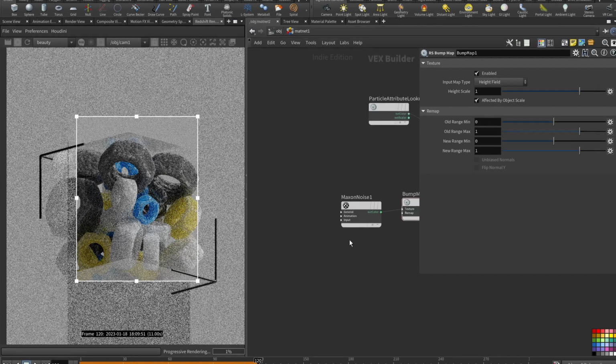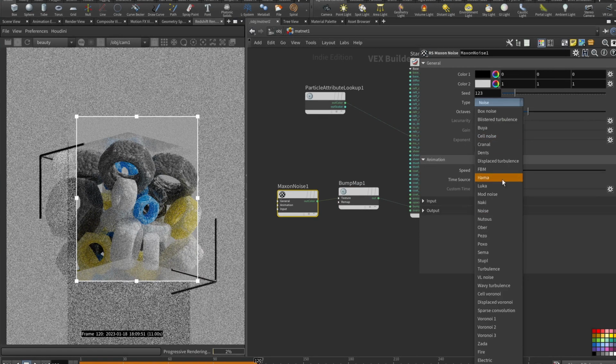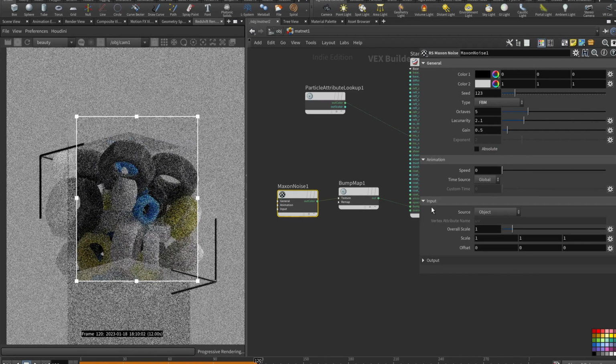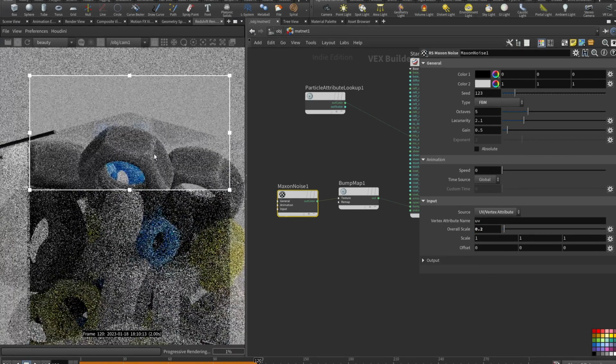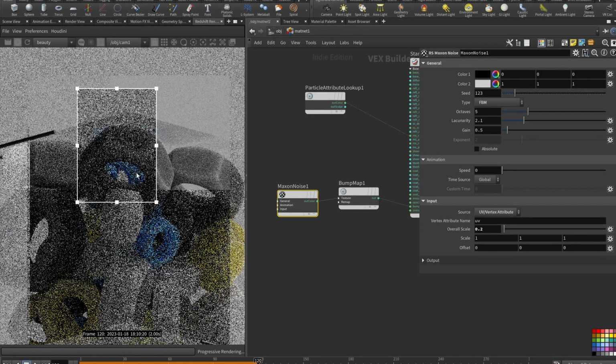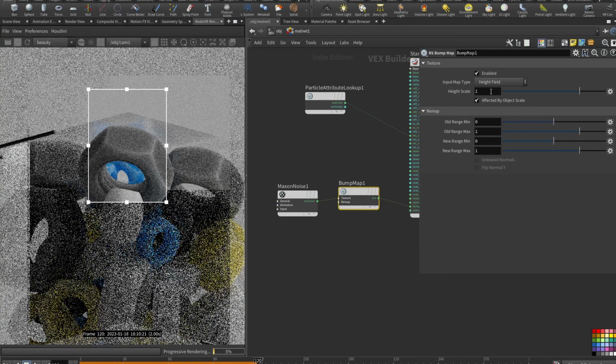It looks horrible. I want to go with just the FBM noise, and a very important step is to set the source to be UV vertex attribute. Overall scale, I want pretty small bits of noise. Not sure if we will be able to see them. It's still pretty hard to process all this SSS subsurface scattering, but with my bump map I want to keep it relatively low, like maybe 0.01.